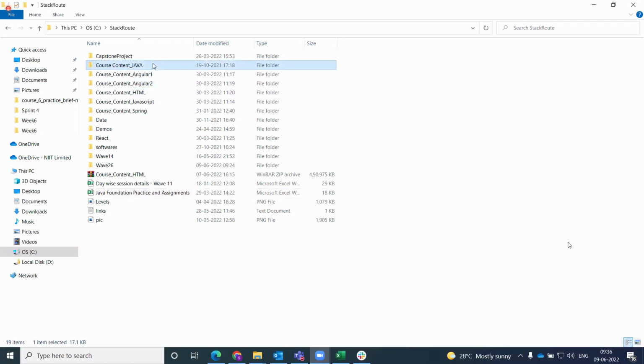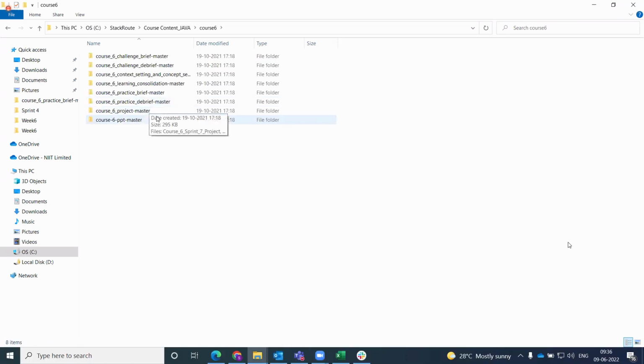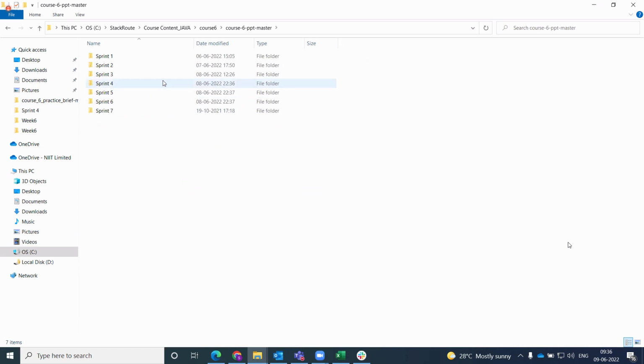Where are we? We are in Java. Fourth sprint. Today we will complete with backend queries. So don't miss tomorrow's session.